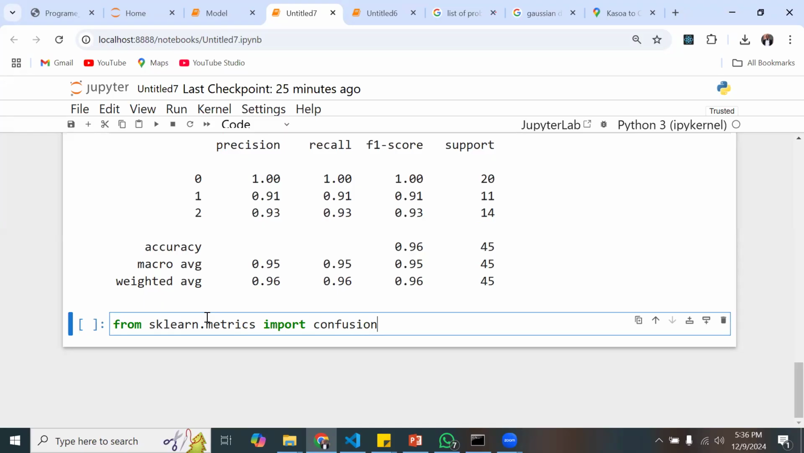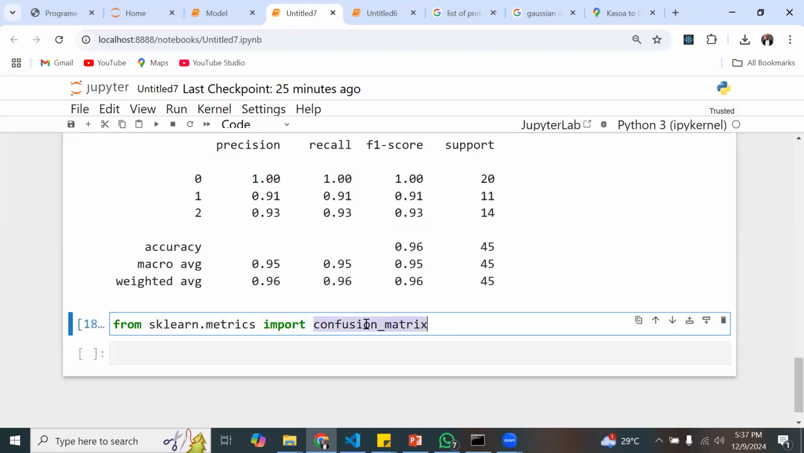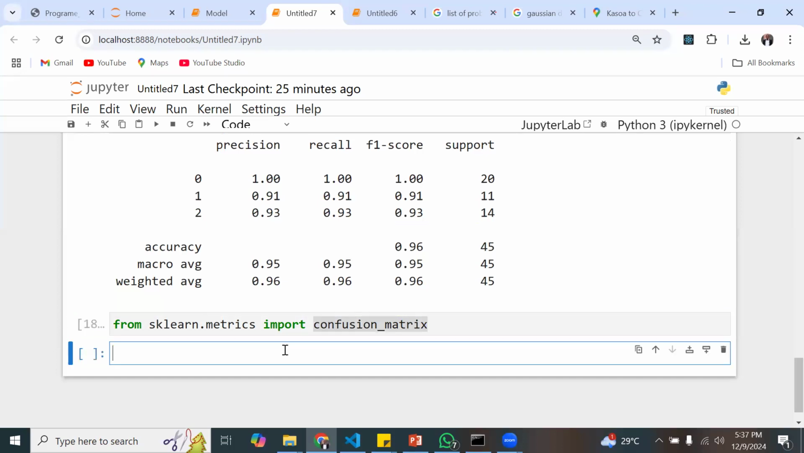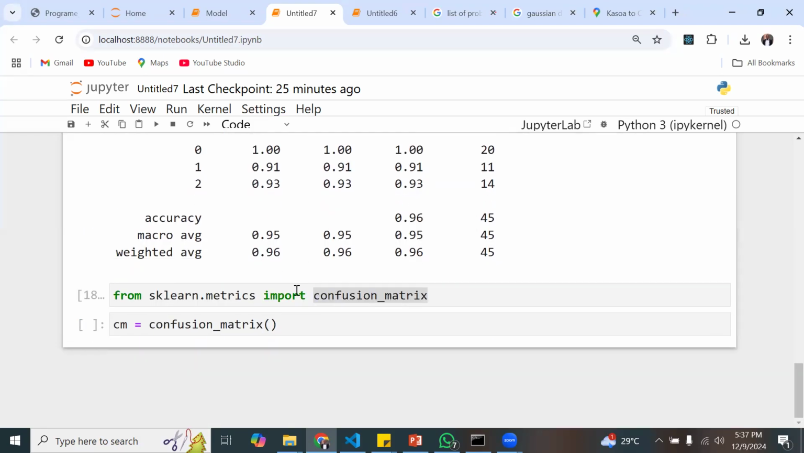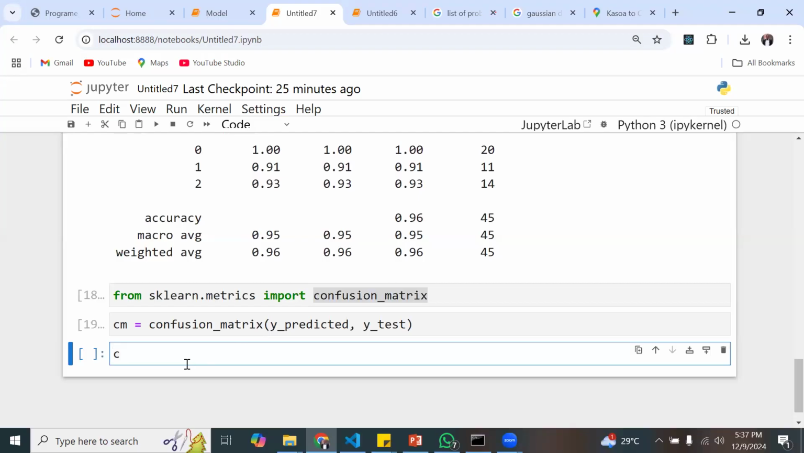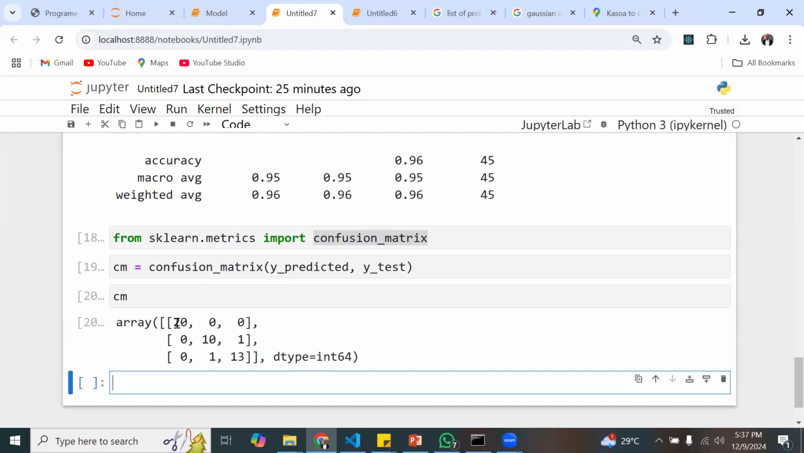Let me see, confusion underscore metrics. Okay, so this confusion matrix, and let me just say cm (confusion matrix) is equal to, once again, we are checking for the predicted and the testing. So this is also going to give us some values that we can make sense of. So the cm is what we see over here.